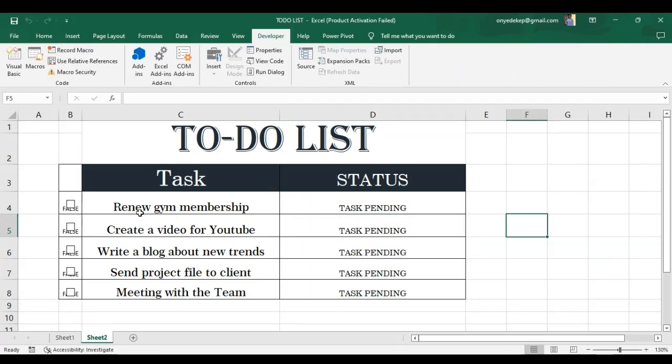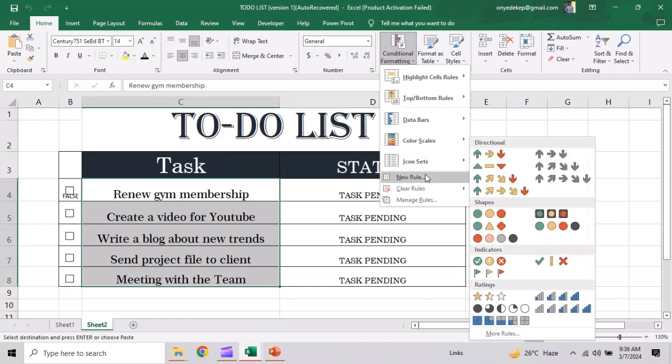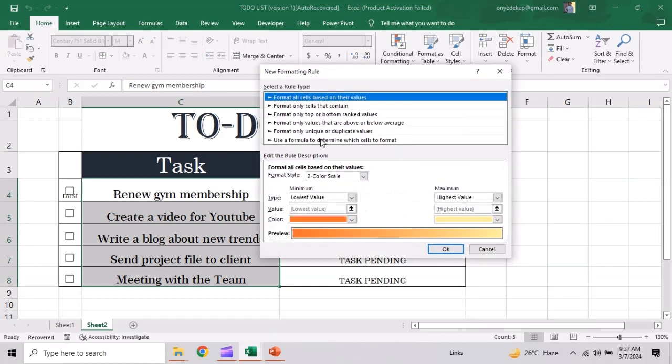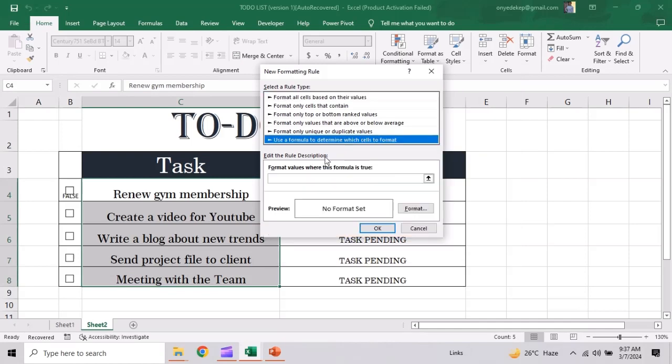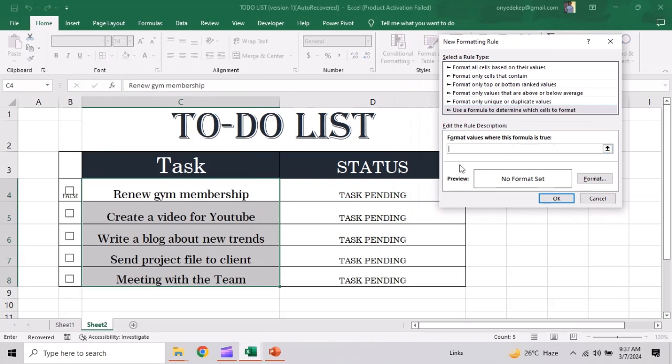All right. From the sample I showed, you saw that when the checkbox is clicked, there was a strikethrough on our task, meaning that the task has been completed. So let's go ahead and do that. First thing, we highlight our tasks, go to Conditional Formatting, New Rule, Use a formula to determine which cells to format. You click on that, and the formula we'll use for this is the one for our status, meaning if it shows task completed, it should strike out the task.